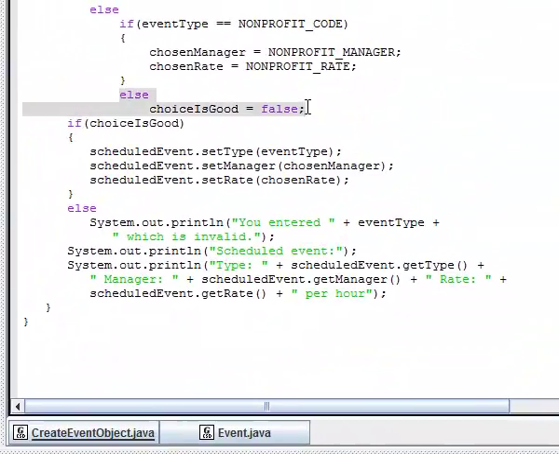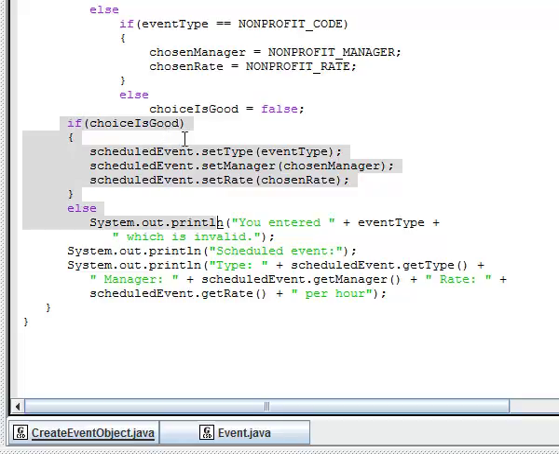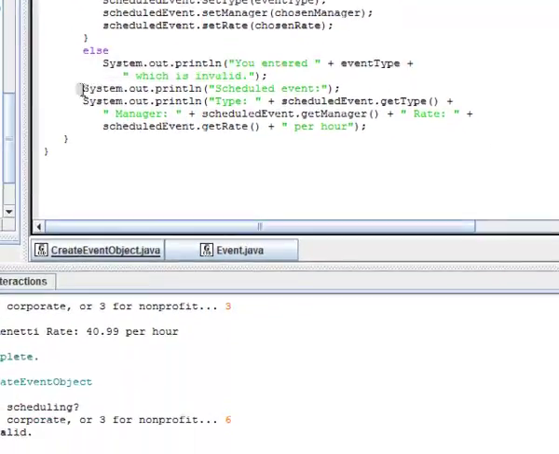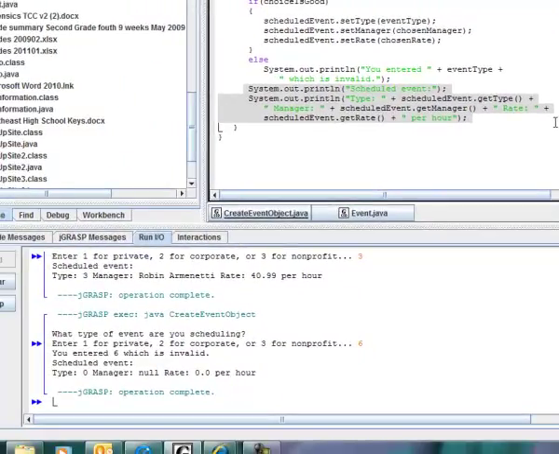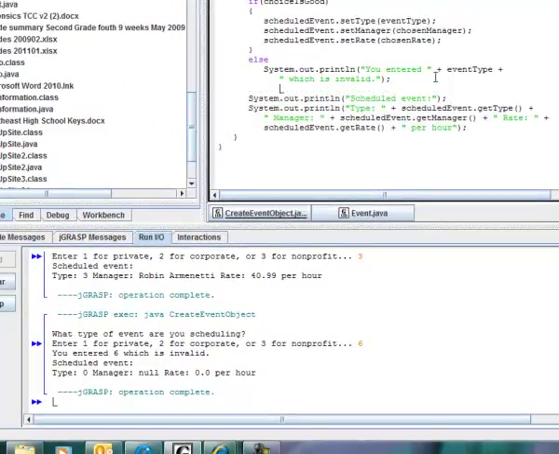It's because at this particular point of the program, we told it that we didn't enter in a 1, 2, or 3. So the choice is good has been set to false. When it gets to this decision structure, if choice is good is false, then print out you have entered in the event type, which is 6, which is invalid. Because all of this information, the system.out.println, is outside of that decision structure, it's still going to print that information. It's still going to give you the scheduled event and the type manager information. That is the end of part 3.